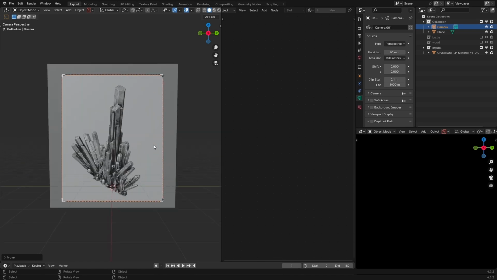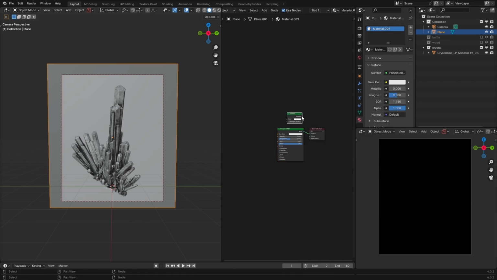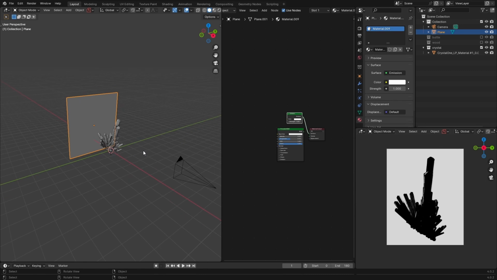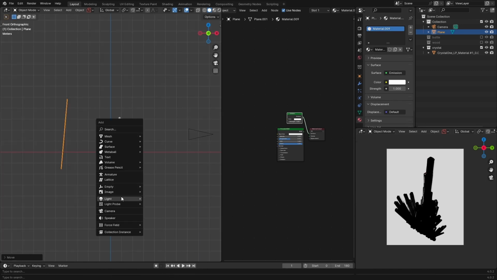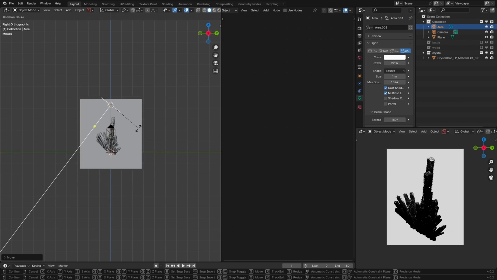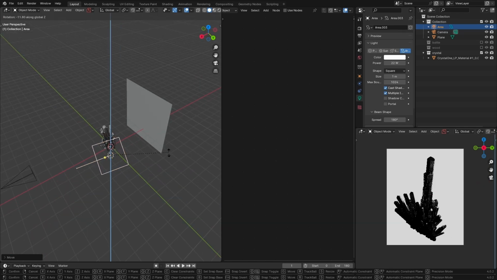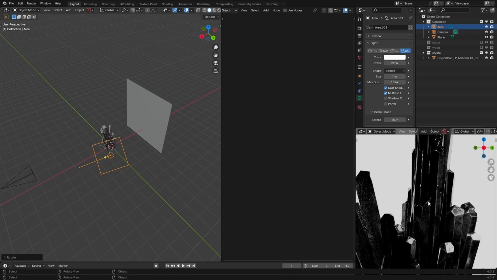Alright, perfect. I'll give the plane an emission shader for now. Like that, and then move it back. Next I'll add an area light for previewing our texture. I'll increase the strength and then move it to the side like that. I think now you're already familiar with my workflow, so yeah, and that's it.